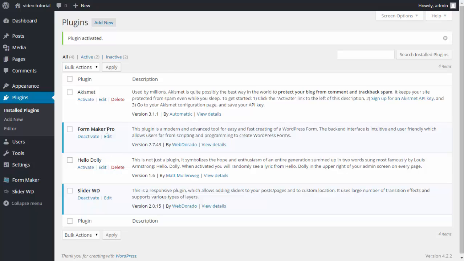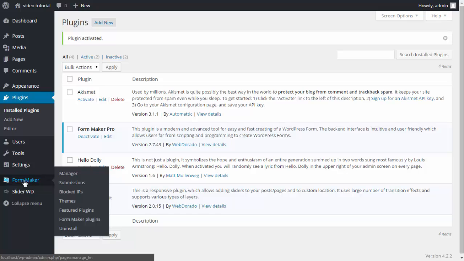Okay, at this point, it's a good idea to remind you that if you already have installed the plugin and want to update it while preserving your existing forms, you need to deactivate and delete the Form Maker from the list of plugins right here, okay? Click Deactivate and then Delete. Do not uninstall your Form Maker from the Form Maker's Uninstall menu.